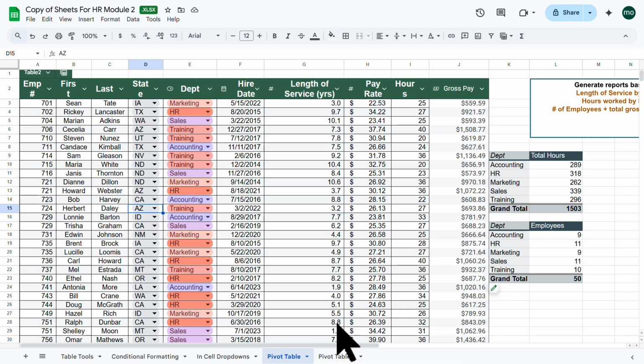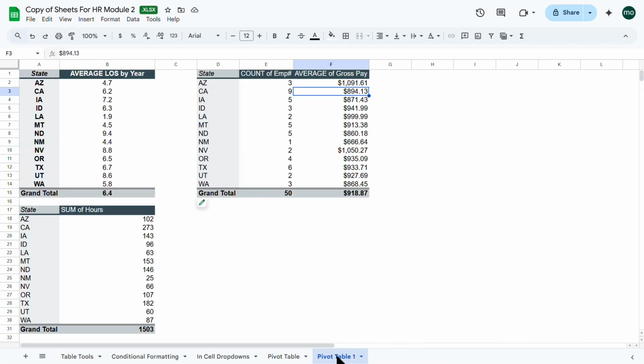So let's go back to our pivot table and let's see what happens here. And look at that, we can see it's updated automatically. So we can see the increase here. We have 3 for the state of Arizona. And any other pivot tables that were capturing data by state, all of these pivot tables would have been updated as well, right? So 4.7 average length of service for Arizona, and the sum of hours 102. And now we have 3 employees with the average gross pay of 1091.61.